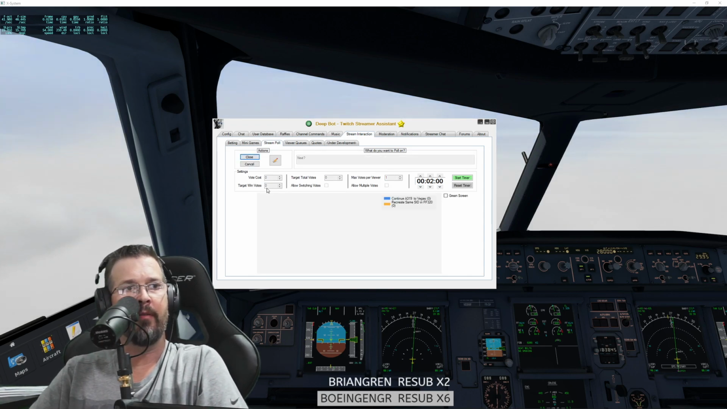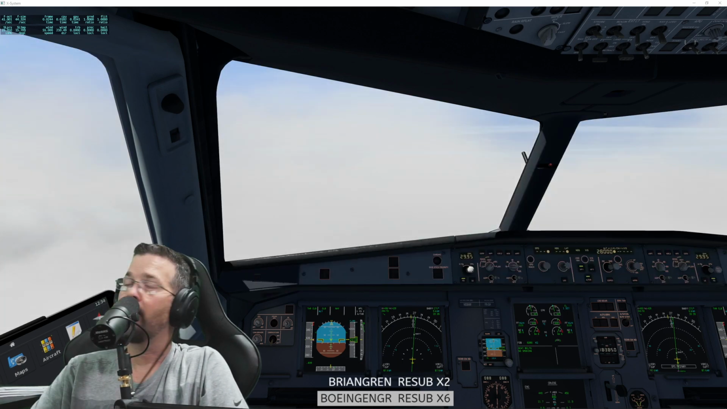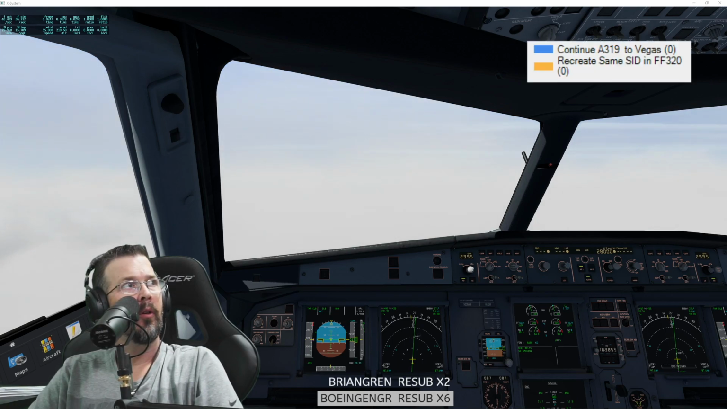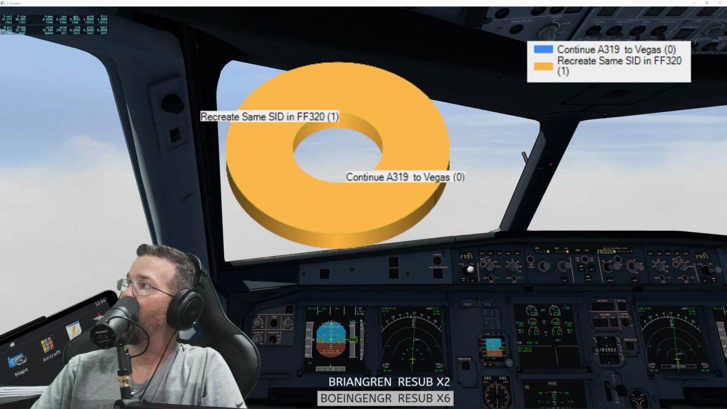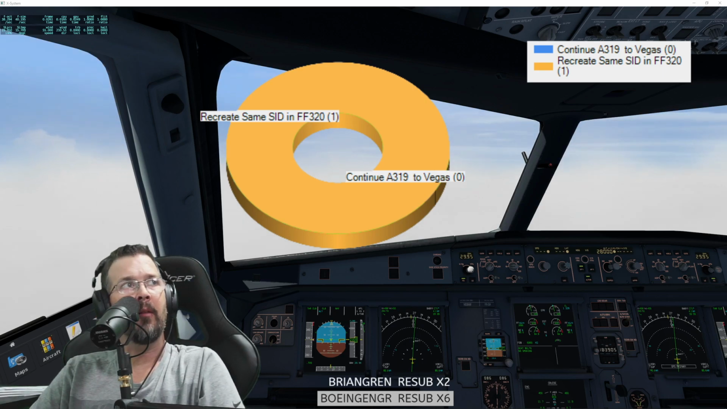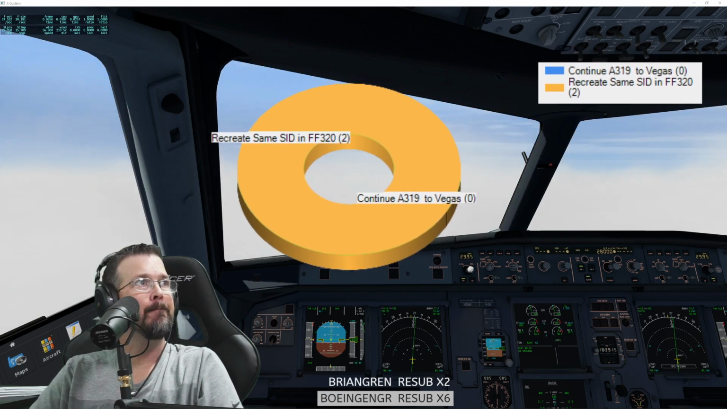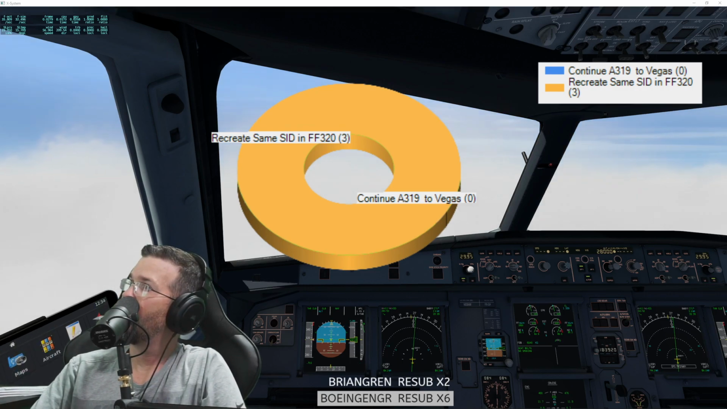I just need 4 or 5 votes at most. We'll connect this to the green screen. So just vote 1 for continuing the 319 flight in the Toliss to Vegas, or do I want to recreate the same departure procedure in the Flight Factor 320 out of Albuquerque? Vote 1 for continue the A319, or 2 to see the same departure in the 320. And again, a power vote, it'll be over in 1 minute.